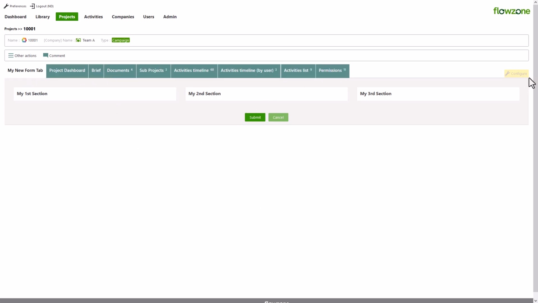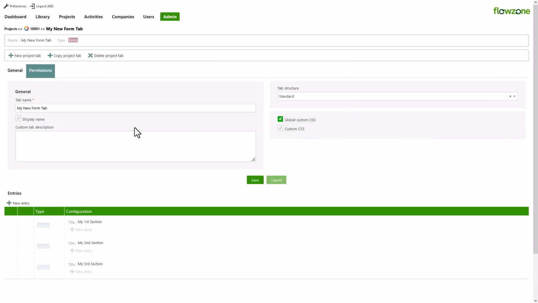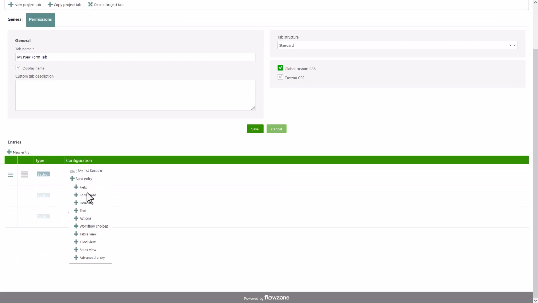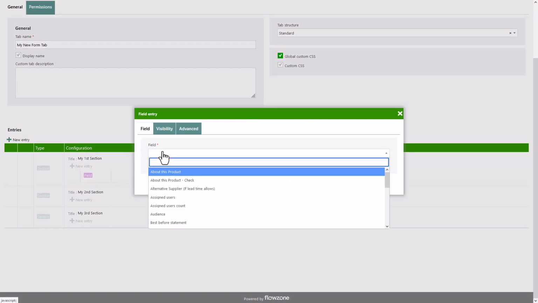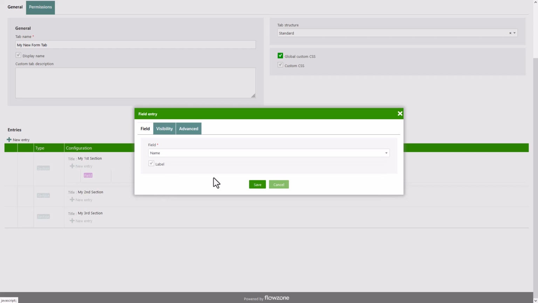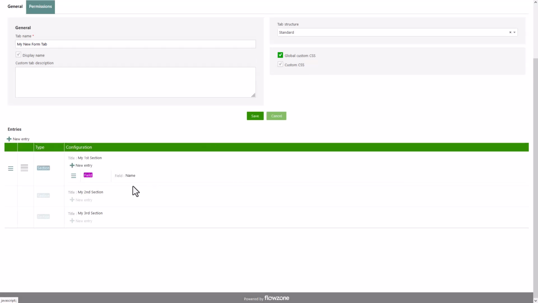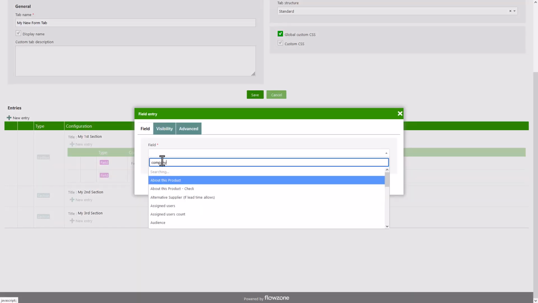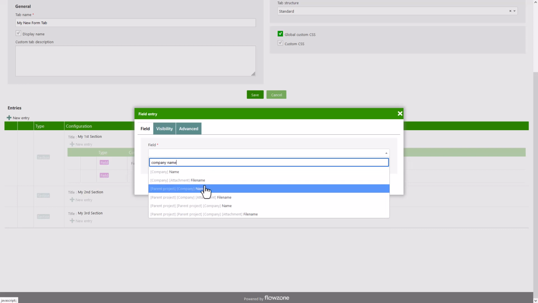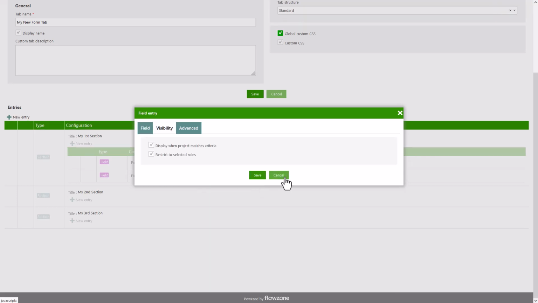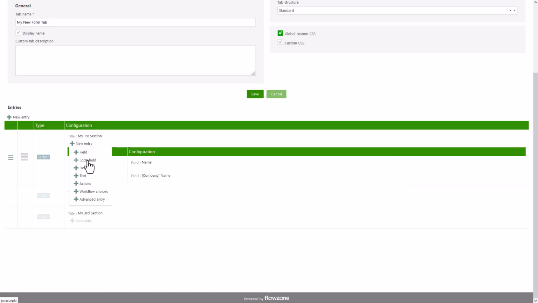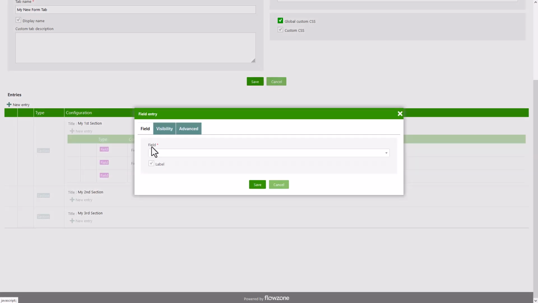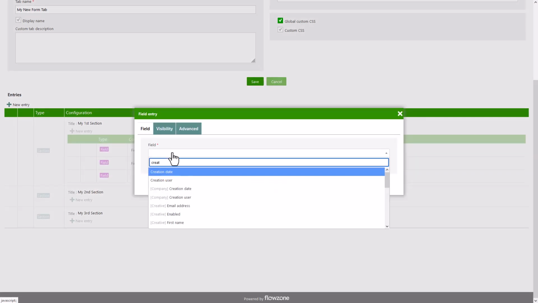Now, of course, I can start to add more details into these sections. So now I can add some entries. I'm just going to do some quick entries here. So I want the project name. Again, I'm not going to be worrying about the visibility and anything like that. So let's go with another one. Let's go with the company name. Save that, cancel out of the rest of it. Another new entry. Let's go with the creation date, shall we?